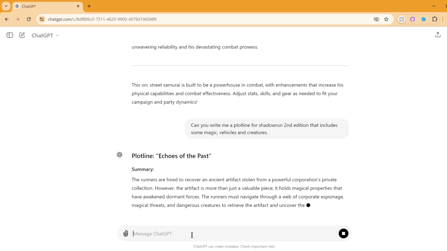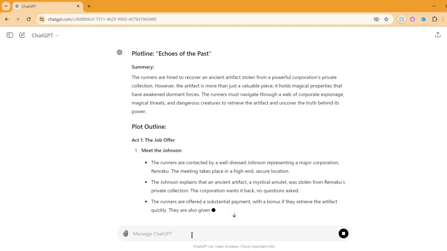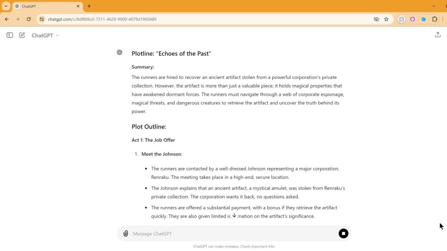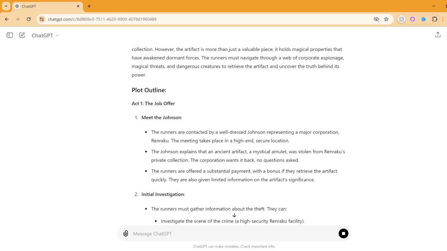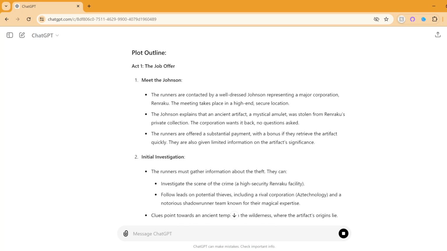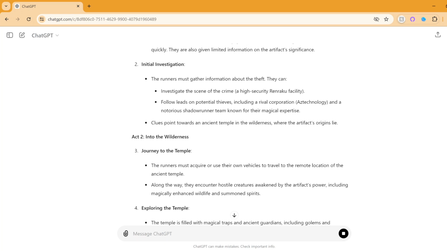Echoes of the Past. So it's giving me a plot outline here about an ancient artifact that was stolen from Renraku's private collection, and they want it back. So I take it that you're being hired, probably by Renraku, to go get this. They think Aztechnology took it.